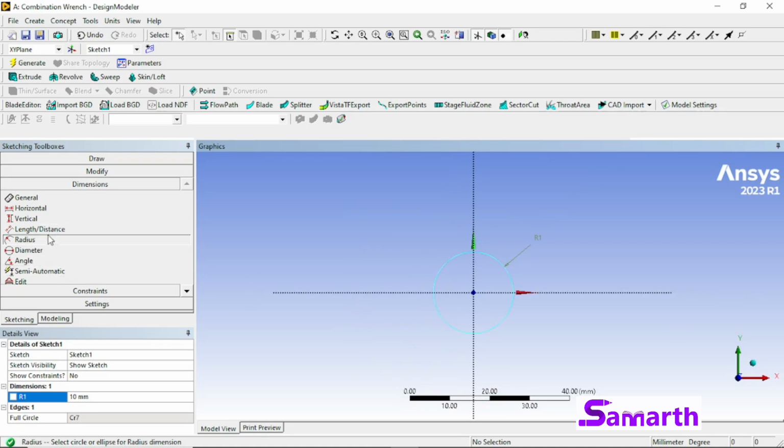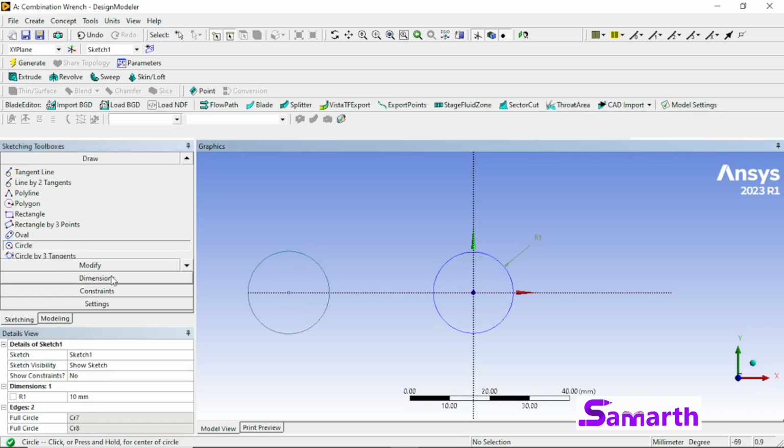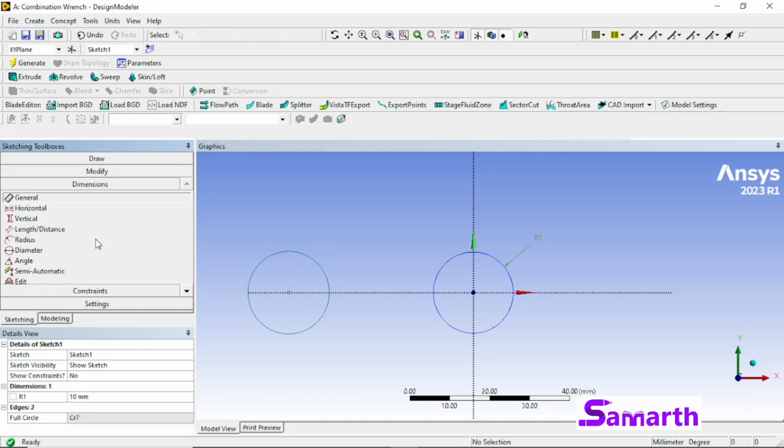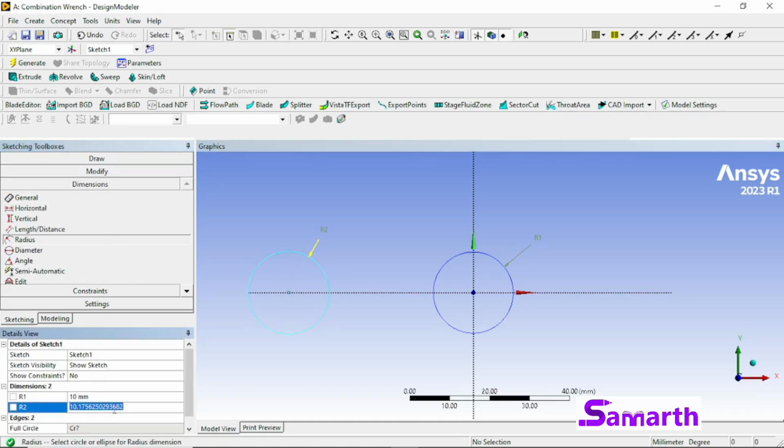Now again go to the draw command, select a circle, draw a circle, click on dimensions, click on radius, select this circle and give the value of R2 as 12.5. Press enter.